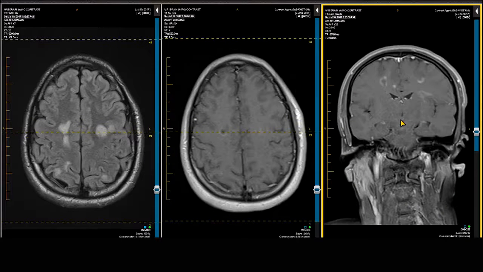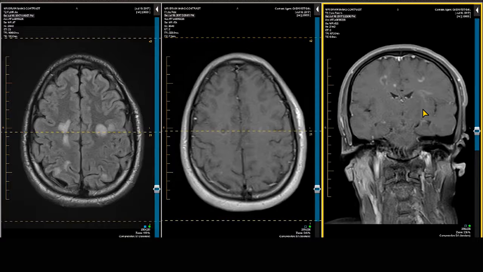I want to just focus on this coronal scan for just a moment because it demonstrates the different types of enhancement of demyelinating plaques. You can have open arcs of enhancement.